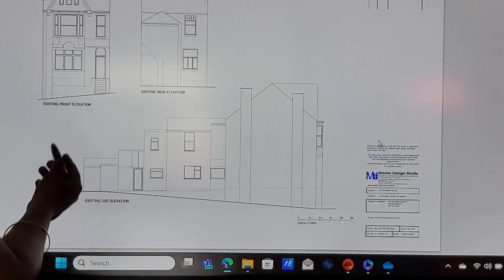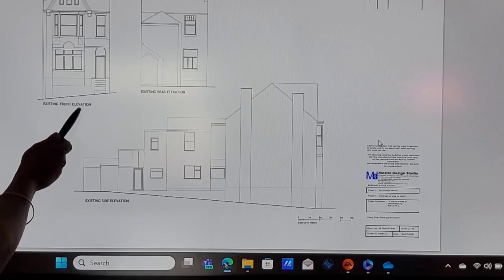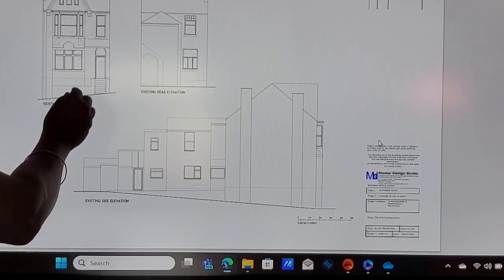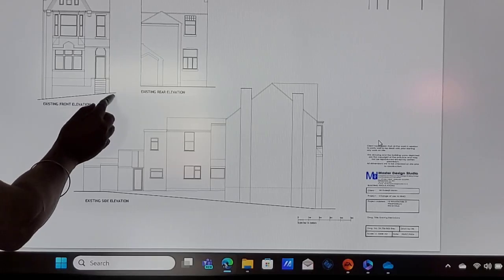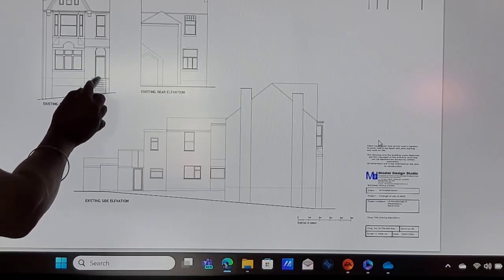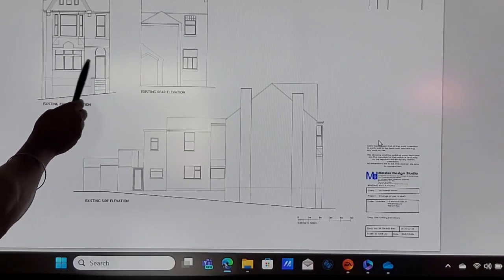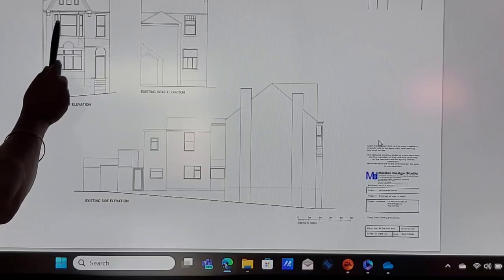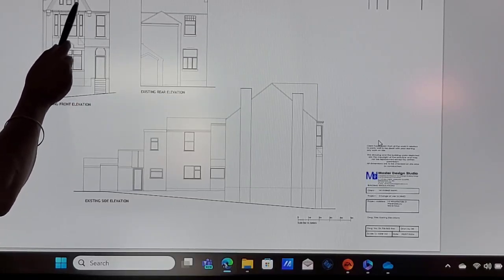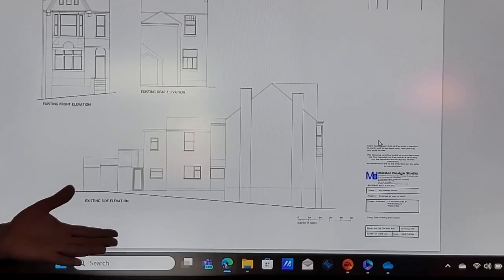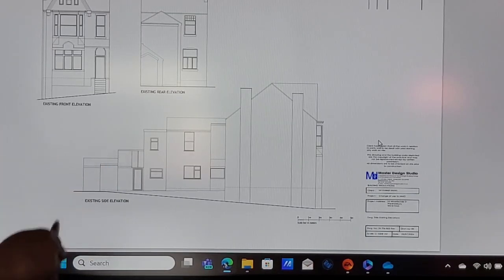Okay, so now as you can see here again, this is the existing front elevation. This is the front of the house, that's why it's called the front elevation of the property. As you can see, there are steps going up into the house, and there's the main door there. That's a bay window on the first floor, the flat window here, and three little windows I was showing you in my last slide.